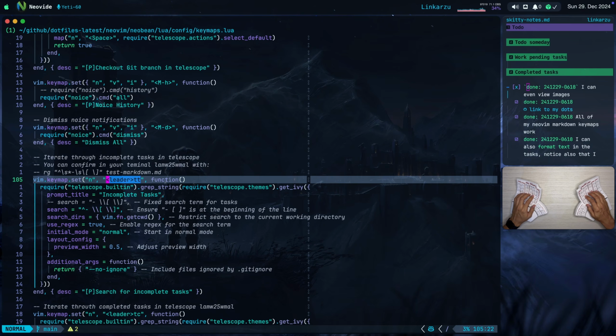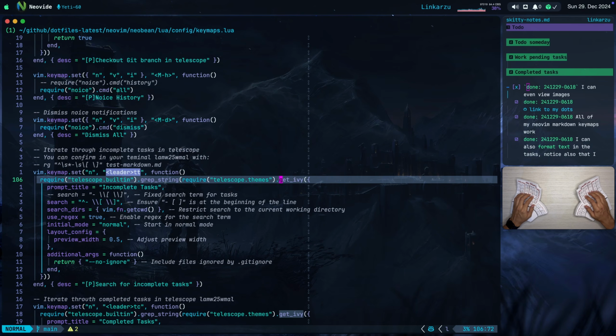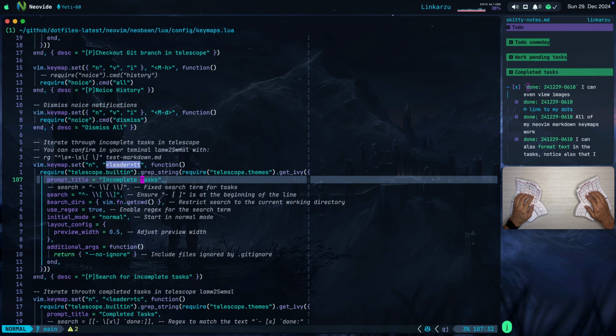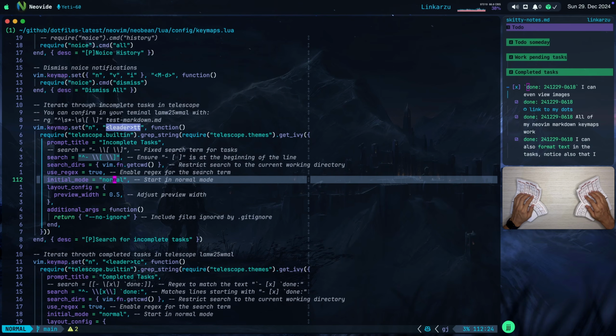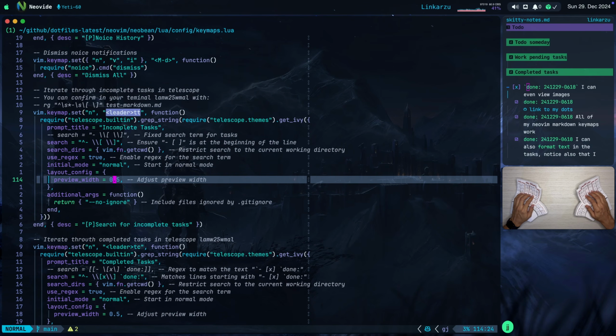Notice that I'm using the Ivy theme. I'm just grepping for a string, as you can see here on the left-hand side. This is the title of the prompt. This is what I'm searching. It has to start with this, and it needs to have this pattern. This is what I'm searching for, and I'm just searching in the current working directory, and I'm starting in normal mode. Here you can specify the size of the preview.